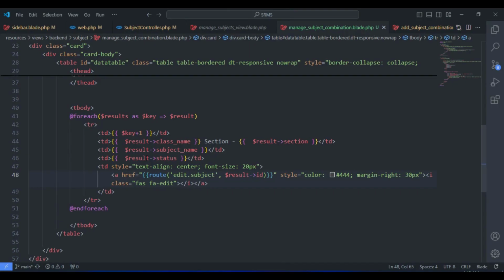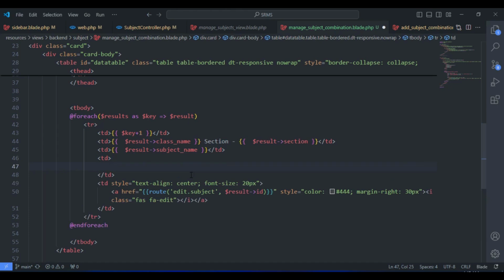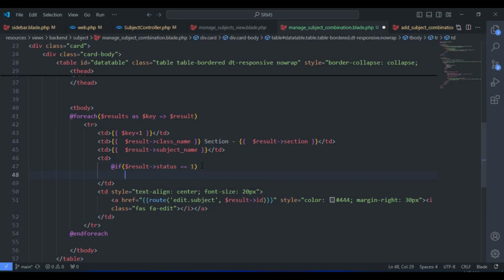Okay, for our status section, I don't want to just print out the default value from our database, but instead, let's go ahead and clean this. Let me expand our table data. And then I'm going to use one of the conditions. Let's say @if. Okay, if our $result status is equals to 1. If our status is equals to 1, let's give one of this span and say active. Okay, if our status is equals to 1, it should display active.